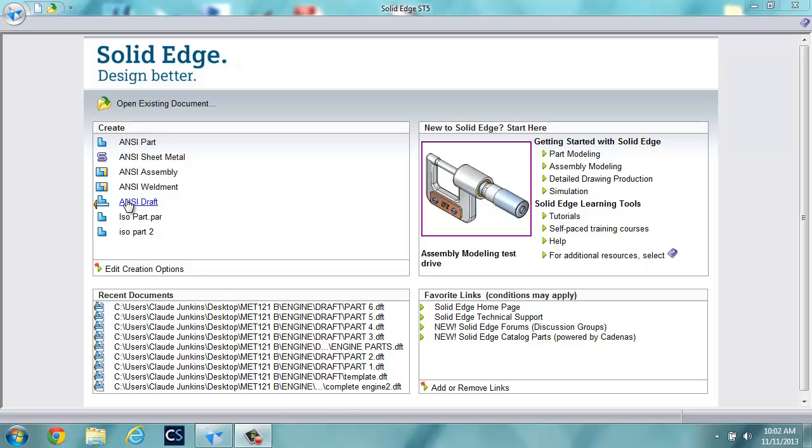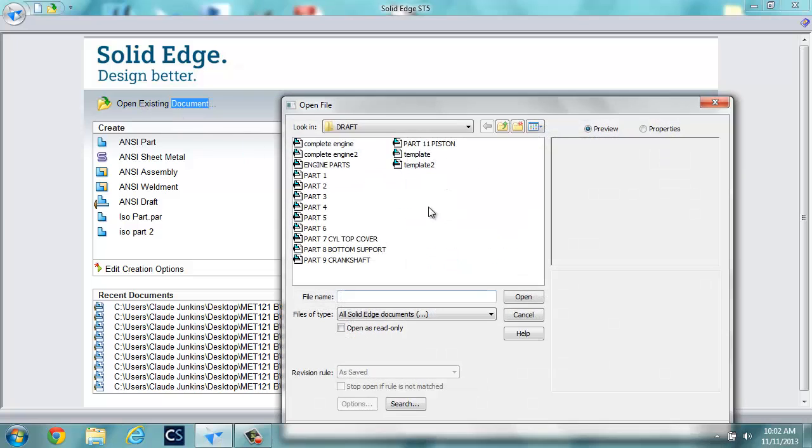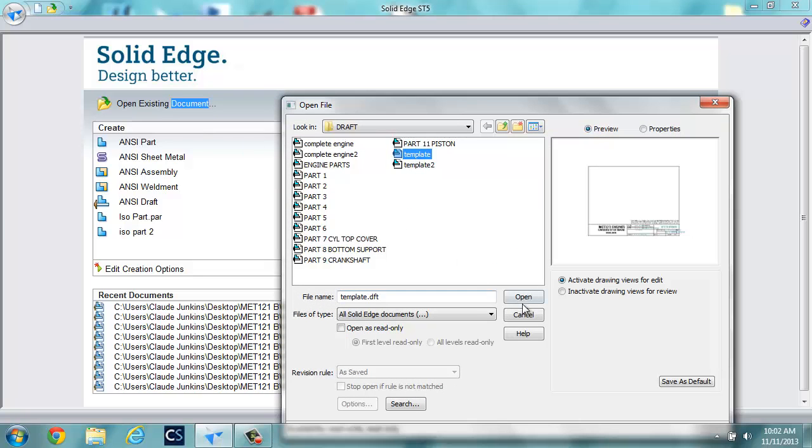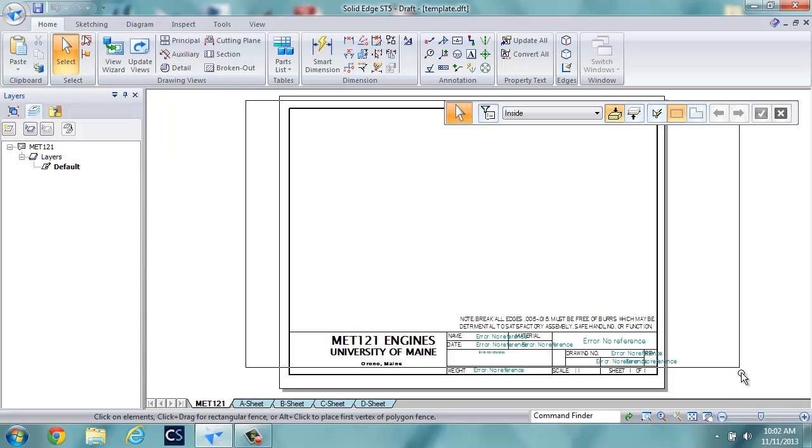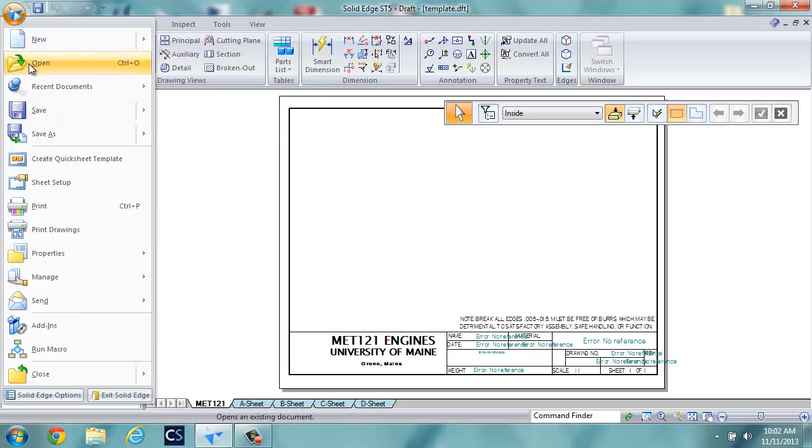So I'm just going to open up my ANSI draft part. Actually, maybe just open up our existing template drawing, and there's a template. Just say open. It has all of our files on it. So what I want to do is actually select this entire piece right here. Oops, didn't get it. I think I messed up just a little bit. Let me close that one.